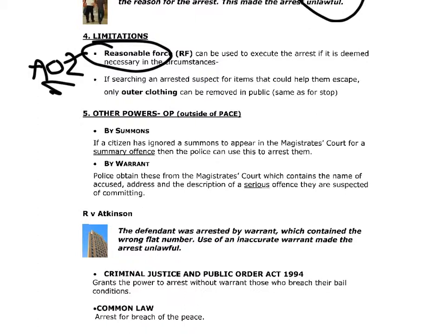If searching you, they're only allowed to remove your outer clothing, so exactly the same as stop and search. They're only allowed to take off outer clothing in public. Again, the rest would need to be done at the station to protect your human rights.